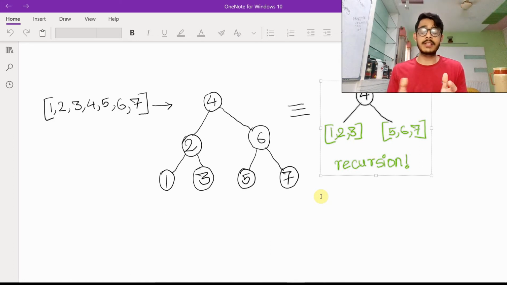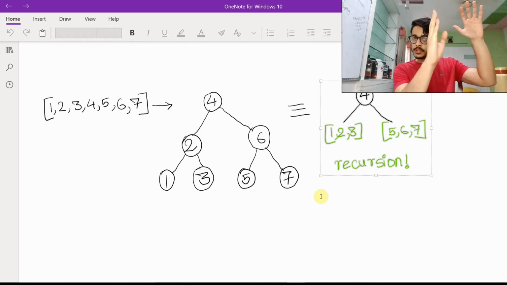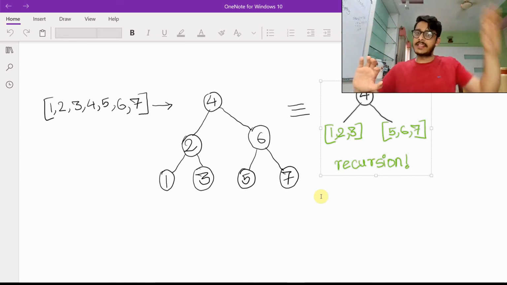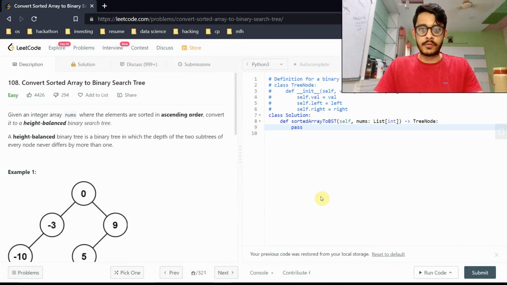Second property says that it's sorted in the ascending order. So it goes from smaller values here to larger values here, which means that once we select the middle element here, this can form one subtree and this can form another subtree. So this should clear a lot of things up. And now let's actually code this up.